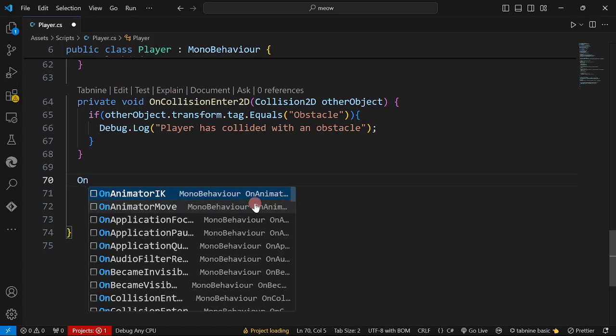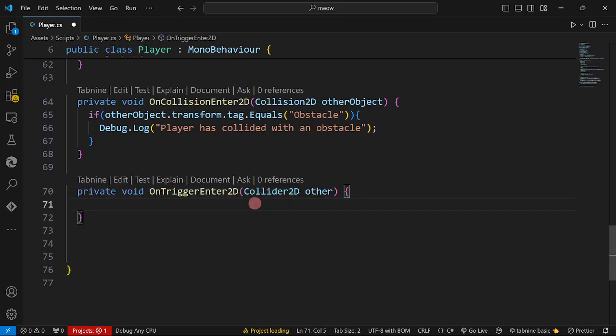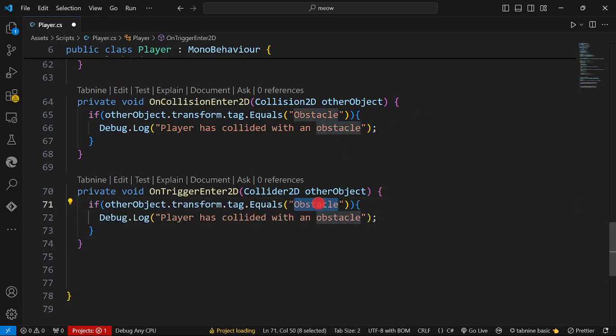So we're going to have on trigger enter 2D. Okay, so take note here, on trigger enter 2D. So instead of the collision, we're going to have trigger. So other object. Then I'm just going to copy. Okay, if ever it is an enemy, I'm just going to say game over. Okay, save.